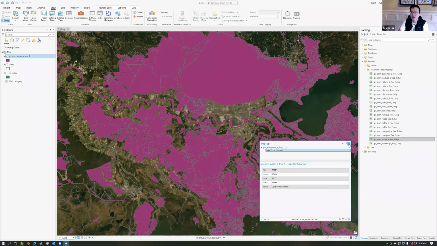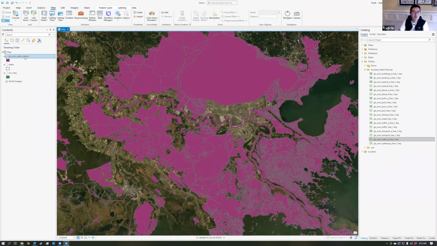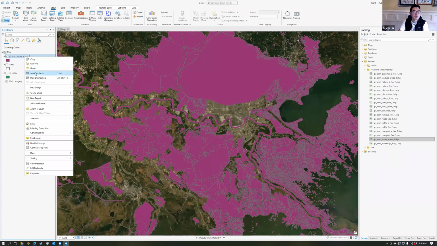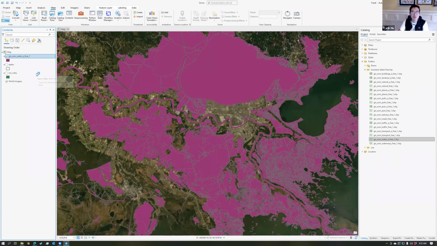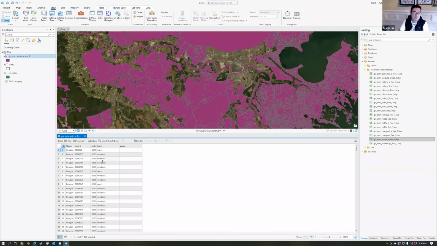Another thing you can do is go to the attribute table. If you right click on any feature, you should be able to choose this attribute table option right there. And then that will give you a tabular view of all the information that is part of the data set.